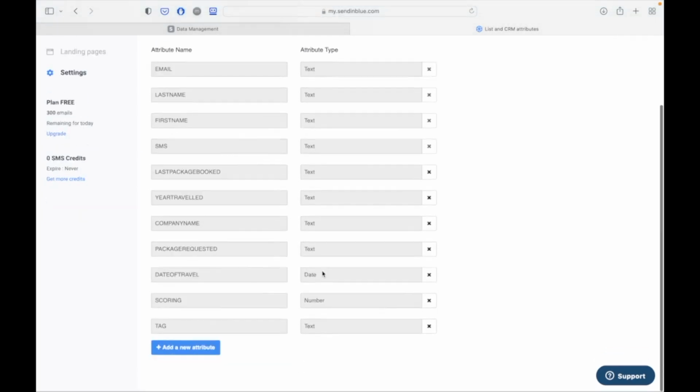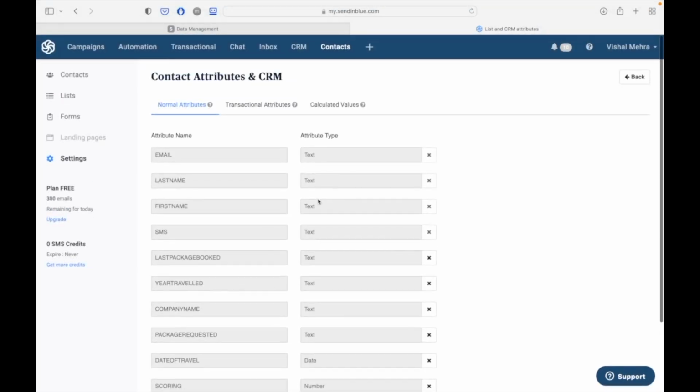Now these are all text fields. Then I have added a couple of other fields, which is again package requested and the date of travel, which is the intended date of travel. Then scoring, which is a number, and then a tag, which is a text field. The first year traveled is a text field. The next date of travel is a date, and I'll explain why. Because when you go to the CRM and start setting up a deal, you would need the date to make it more relevant for you. So hence a date here. However, this we just need for re-engagement personalization, so this is a text field. Scoring and tag, you can add as many attributes, as many custom fields as you want. Once you're done with that, save it and let's go back.